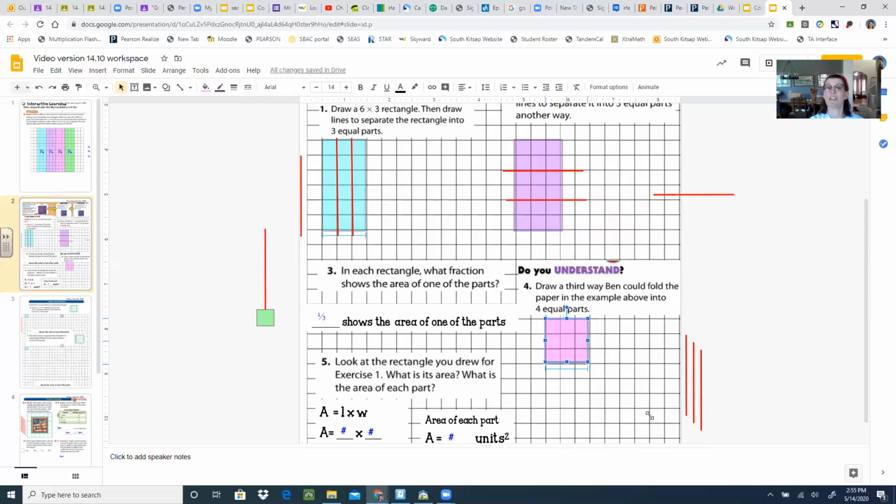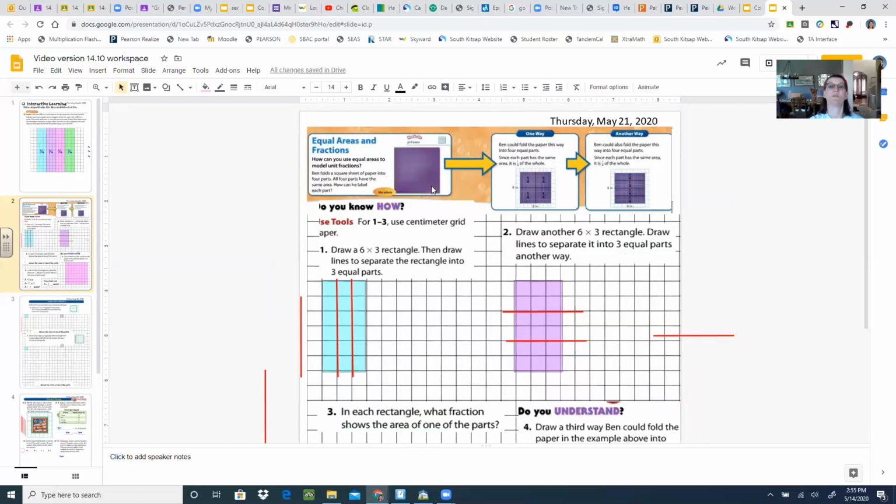Maybe I could do an 8x8. Let's see if I have room for an 8x8. 1, 2, 3, 4, 5, 6, 7, 8. Yep, I got room for an 8x8. 1, 2, 3, 4, 5, 6, 7. Maybe a little bit bigger. So if I zoom way in up here, I'm going to zoom in so we can see that better. Hello, there's my plus. I was like, where'd it go?